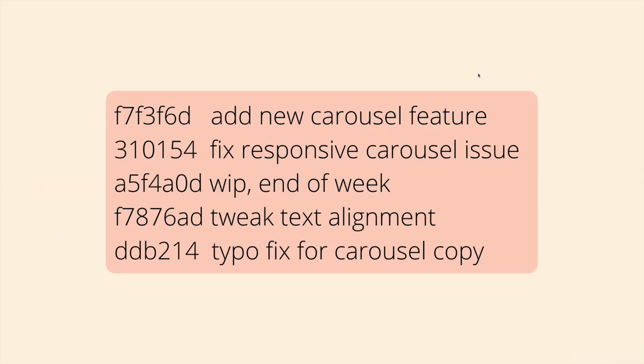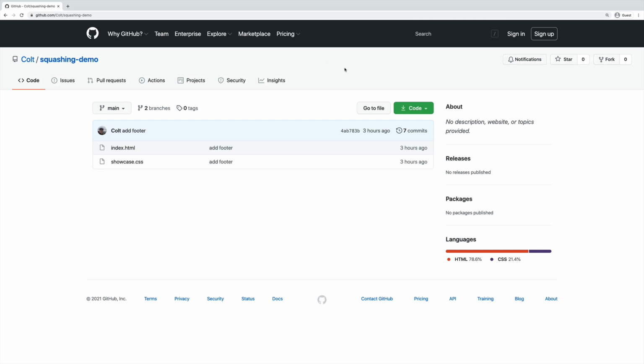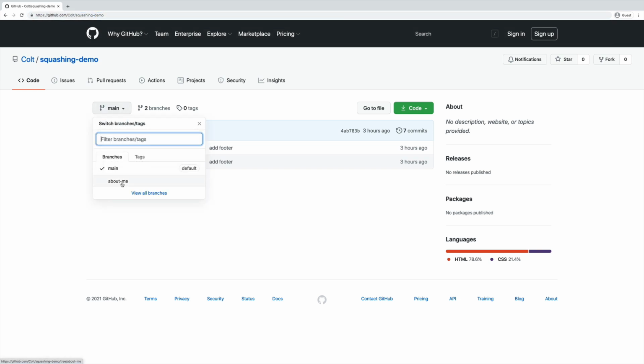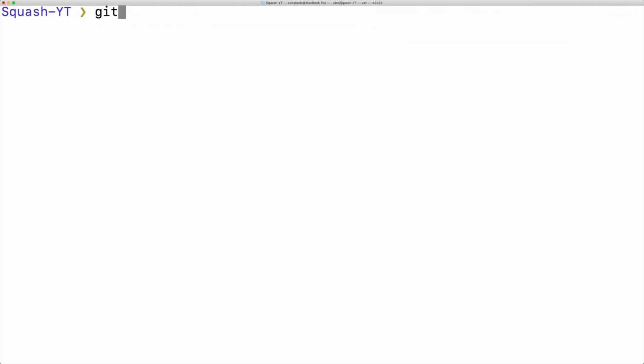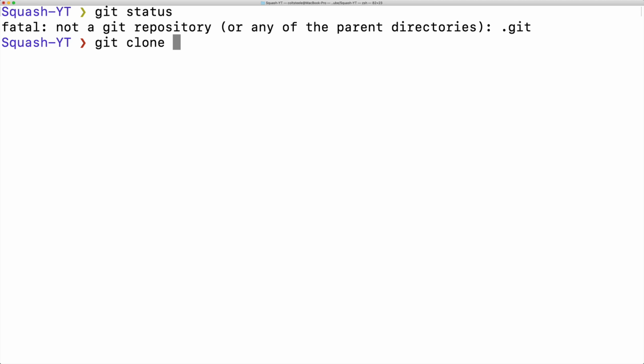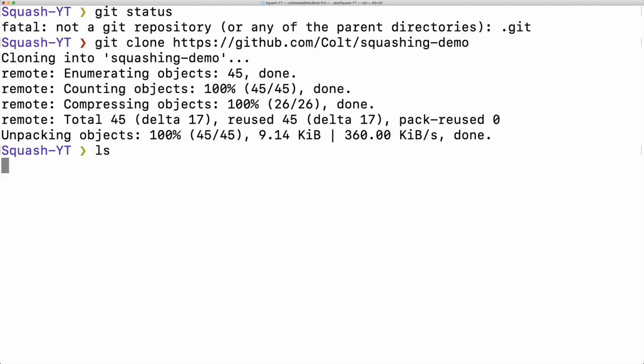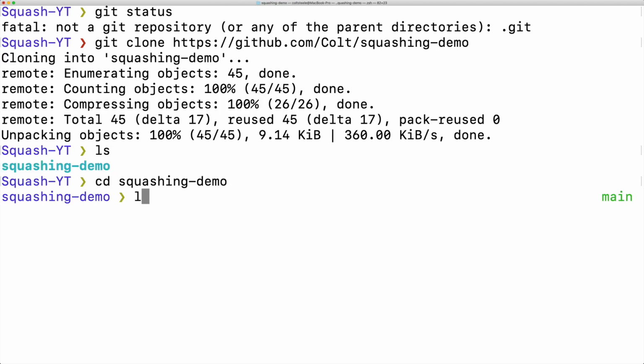The repo that I'll be using in this short video is a GitHub repo I've made. It's nothing fancy at all. There's just two branches. There is the main branch, and then there is an about me branch. If you want, go ahead and clone it. The link is in the description. Let me just run git clone with that URL, and then we'll check out this new folder.